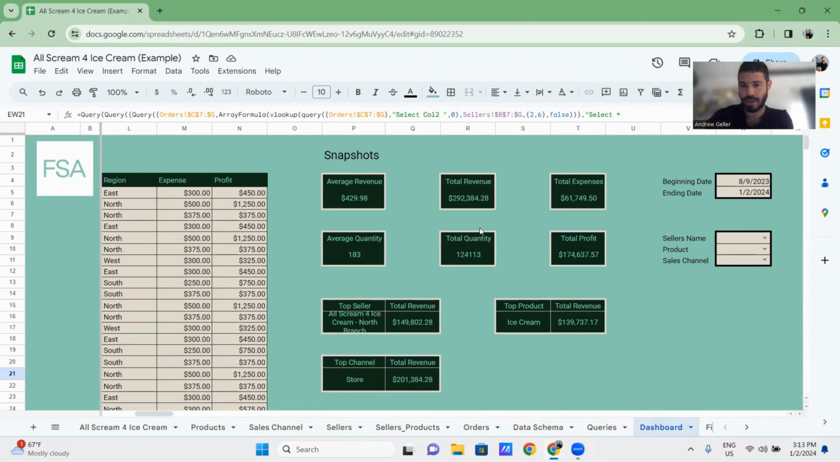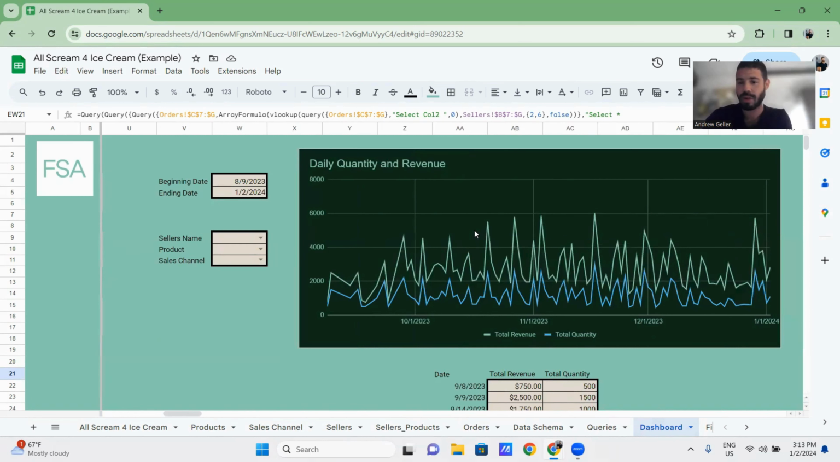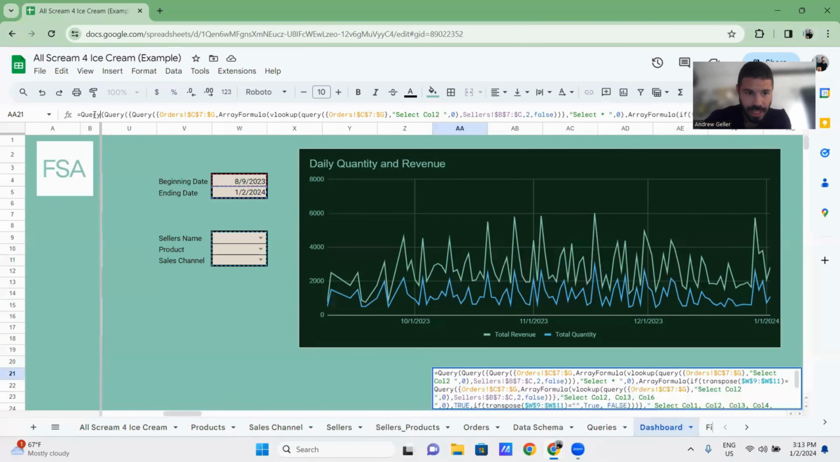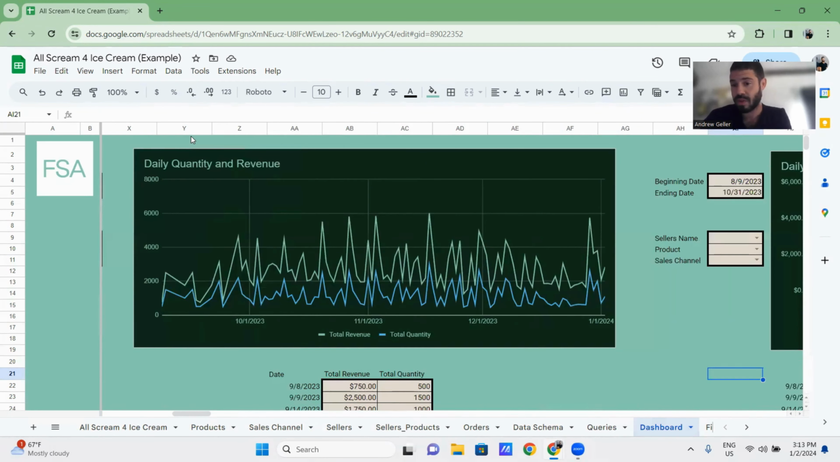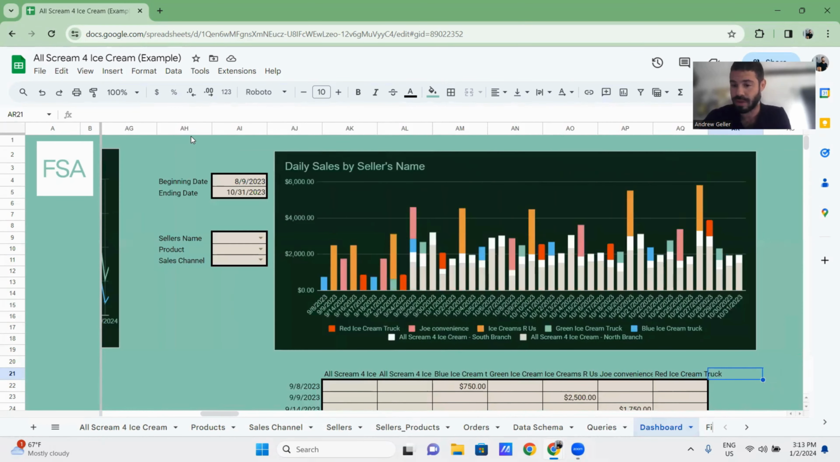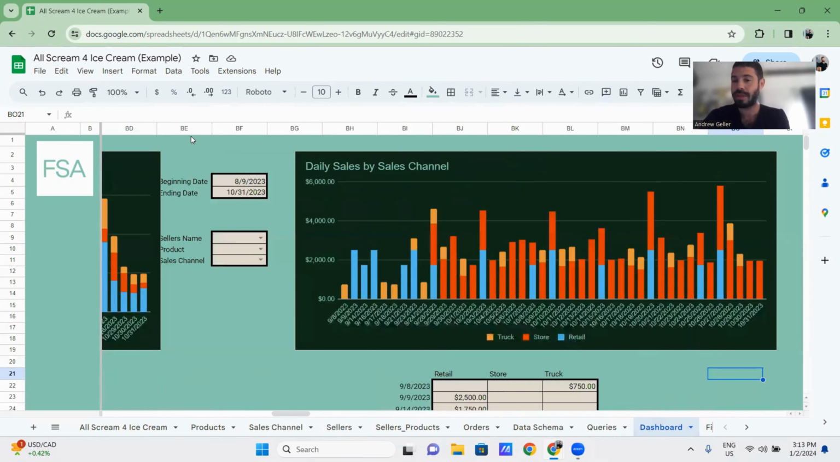We can do snapshots, which can all be filtered in different ways. We can do this by daily quantity and revenue. Each one of these graphs, you can see up here, it says equals query. That's doing the query formula in Google Sheets. That's how Google Sheets runs queries. And basically, with these queries, that's how we're pulling up all of these graphs. Just by doing one line of code, each one of these is pulling up a different thing.